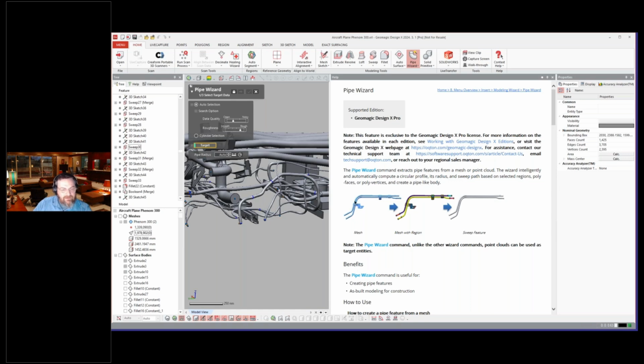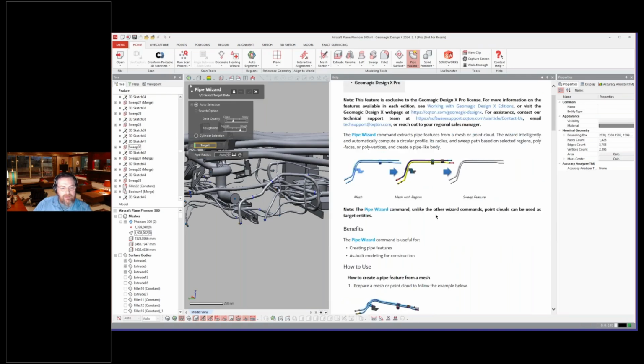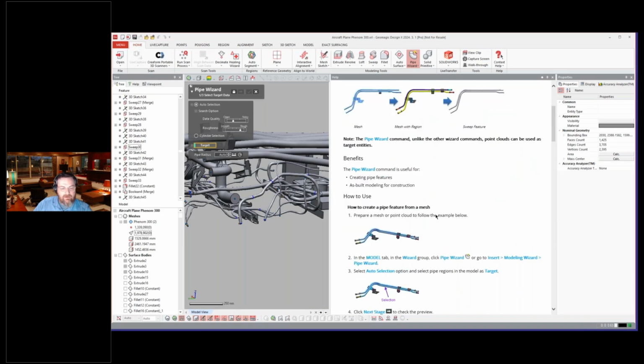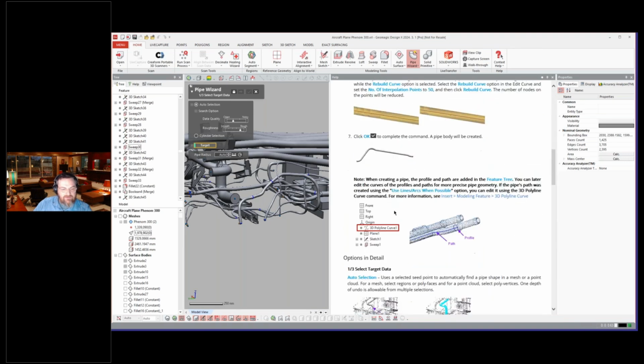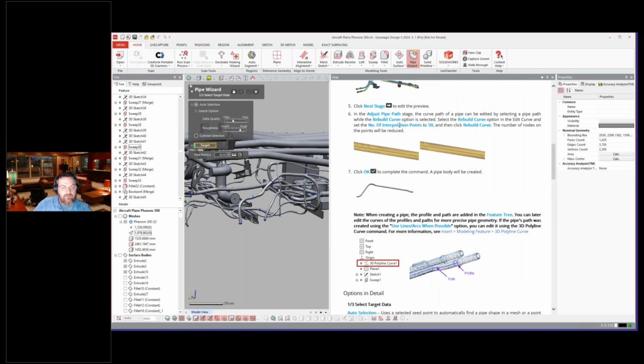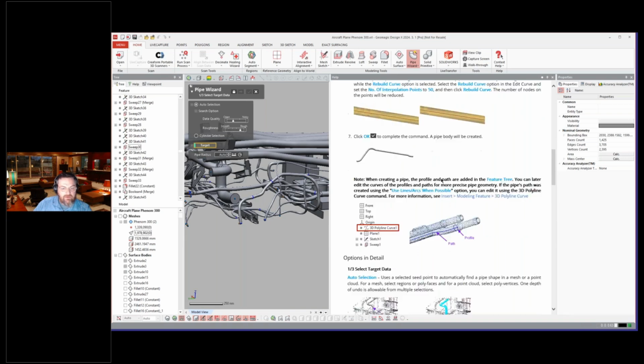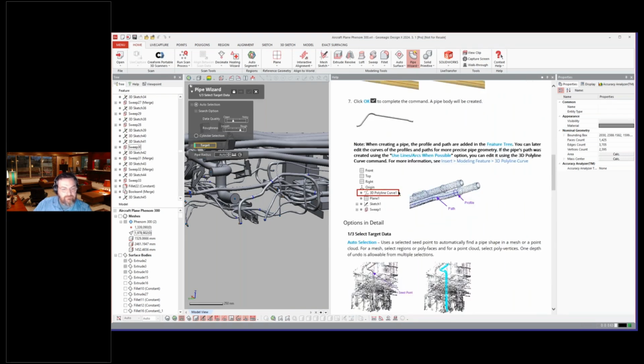But if I just select a piece of scan data, and it's easy to use region grouping to do so, you can then say pipe wizard, select that region, and it will automatically calculate the center line, draw a profile, and sweep it along that, just like this image shows right here. And then you have the ability to tweak the interpolation of that center line here.